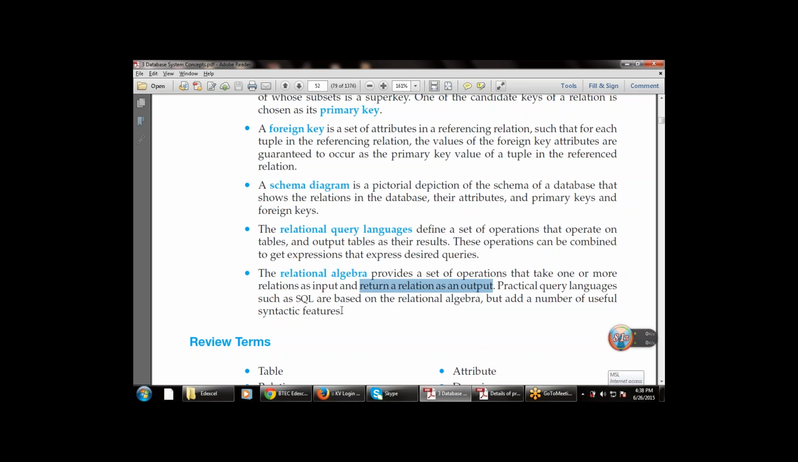There are so many operations available in relational algebra, which takes one or more relations as an input, there can be two or more relations as input, and it gives a relation as an output. So it takes one or more relations, one or more tables, as input and returns a relation, a table, as output. Practical query languages such as SQL are based on the relational algebra.